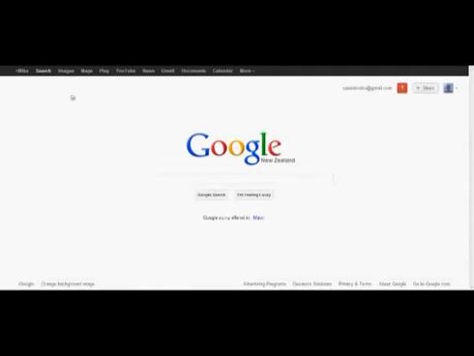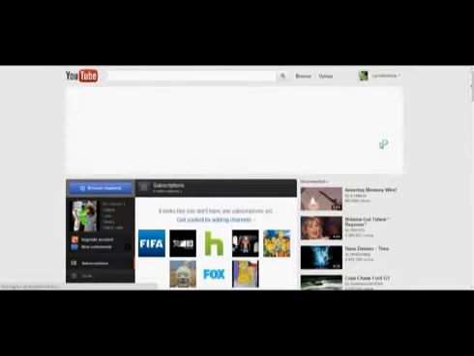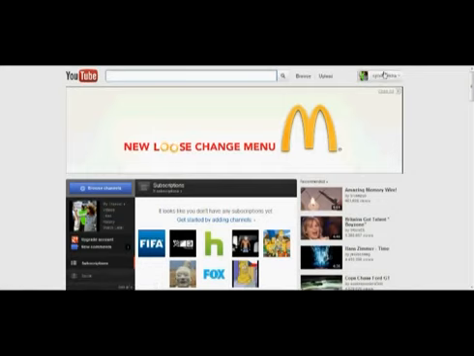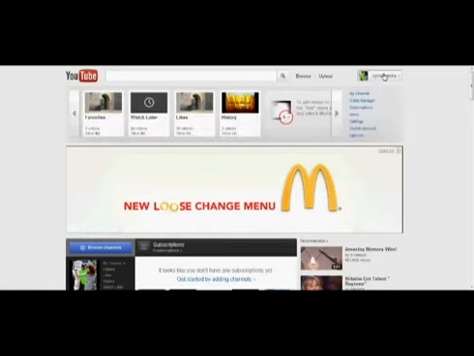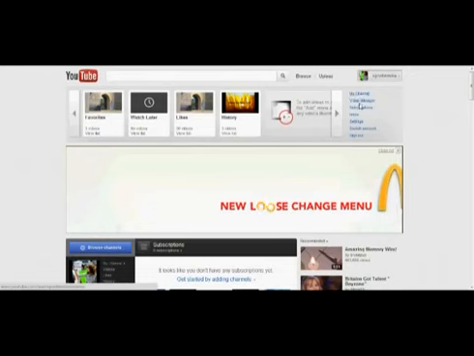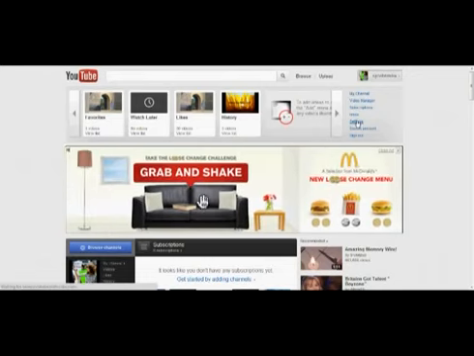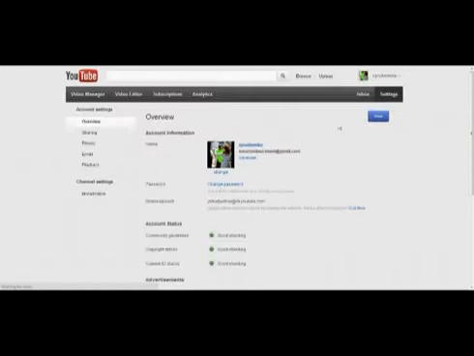Okay, so this is how to link a YouTube channel that's been enabled for monetization to your existing AdSense account. Sign into your YouTube account that you want to add to AdSense. Come down to the settings link here, and you'll be taken to this page here under account settings.